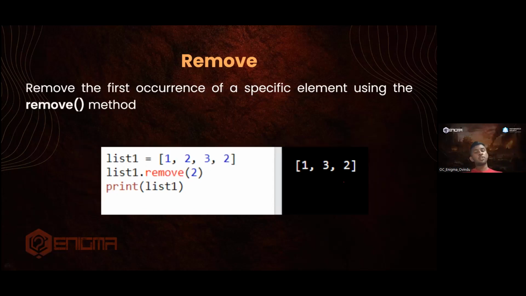So remove also is something similar. What remove does is it removes an element from the list. It actually removes the first occurrence. So you can see the example given below. We want to remove 2 from the list, and we give 2 as the input to the remove function. And you can see that the first 2 that occurs at index 1 has been removed.